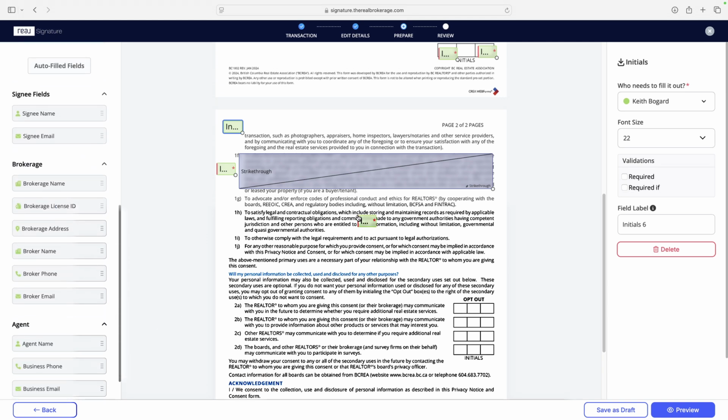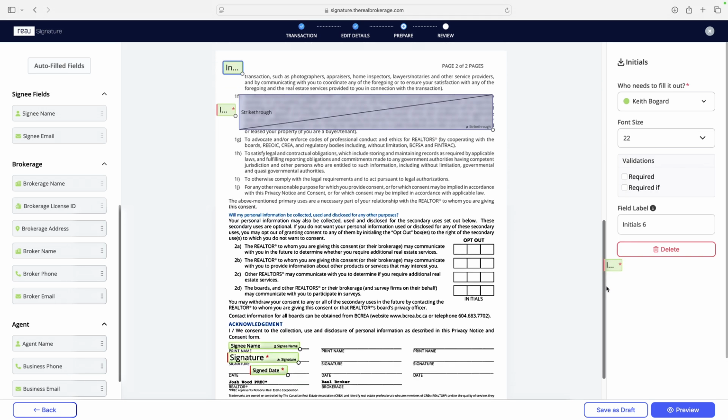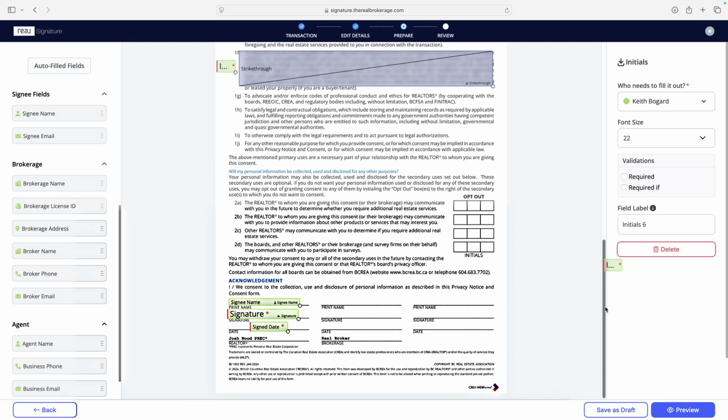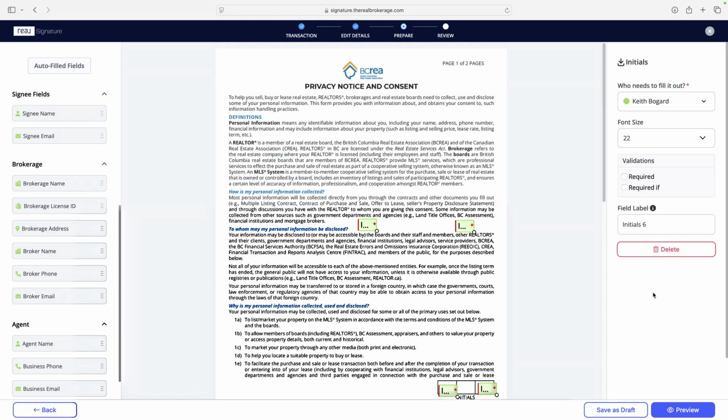Does it have a mobile version as well? So if someone's signing on their phone? Yes, it does. And obviously, I'm sure it does this as well: once everybody's signed off on the documents, everyone gets a completed package to their email.